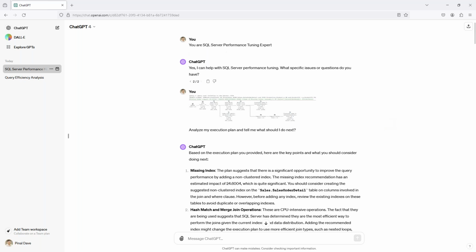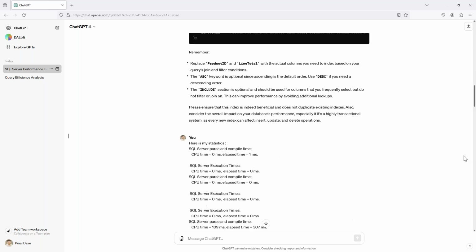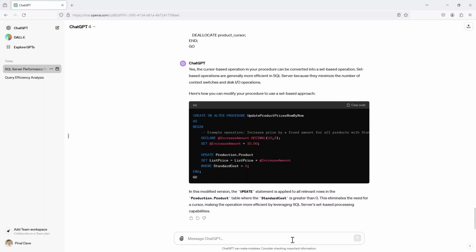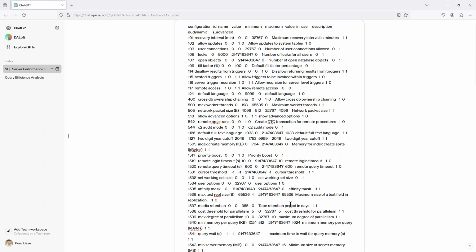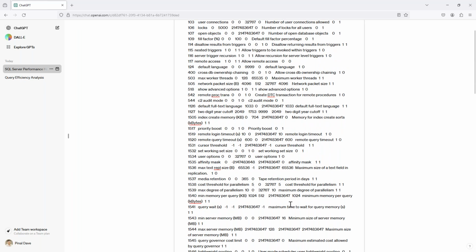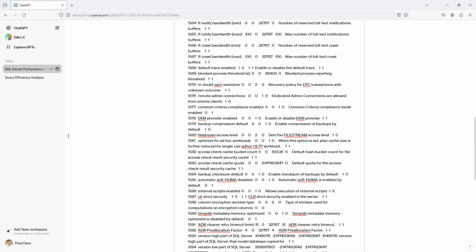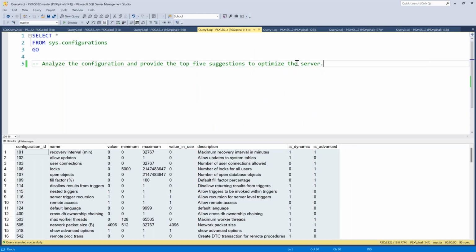So I'll go back one more time. You are a SQL Server performance tuning expert. That's the only instruction I've given. The rest of that, it's just figuring out itself. So now I pasted this particular configuration values, and then I would also paste my comment, which I have: analyze the configuration and provide the top 5. Let's see what happens.